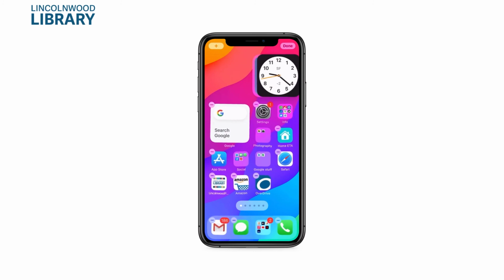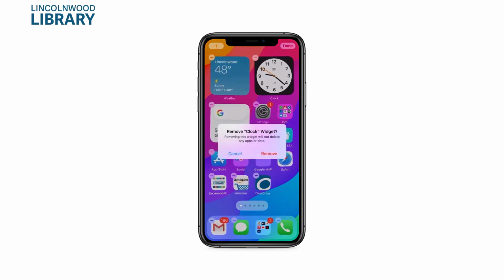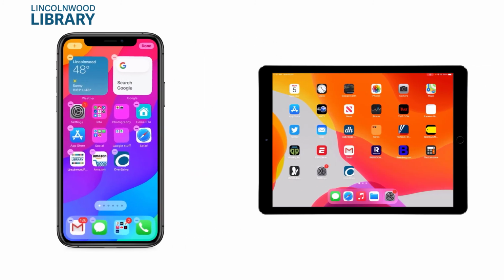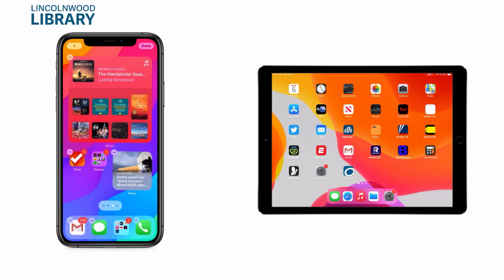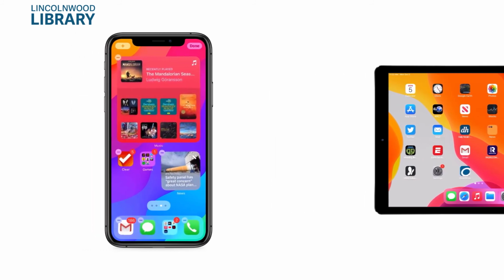You can adjust the order of widgets. You can also remove them by pressing the minus. So that's a little bit about widgets on your iPhone. Unfortunately, they are not available on iPads. So let's talk a little bit about the app library on iPhone. And unfortunately, the app library is not available on iPad. They should totally add it in iOS 15.